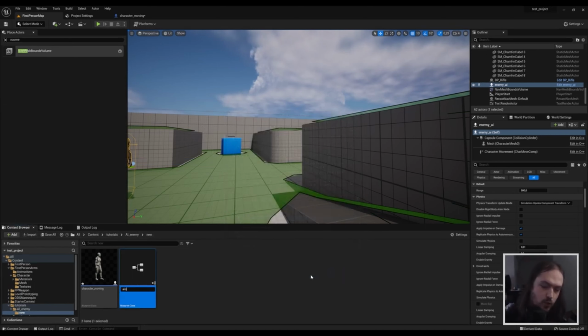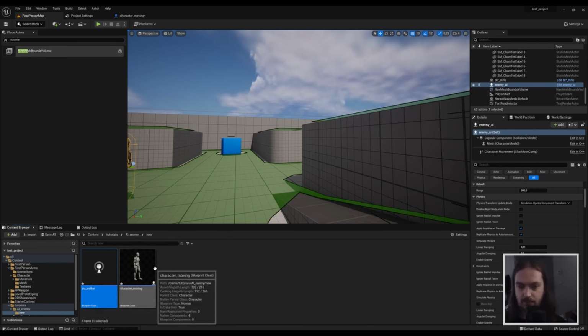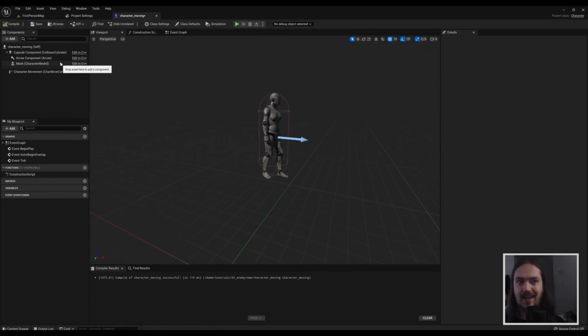So we're going to call this AIC, AI controller. It doesn't matter that you call it this, but do label it something clear and obvious: AI controller walker. In this, we're not going to do anything yet, but we need to make that because we need to set this character to be using that AI controller.